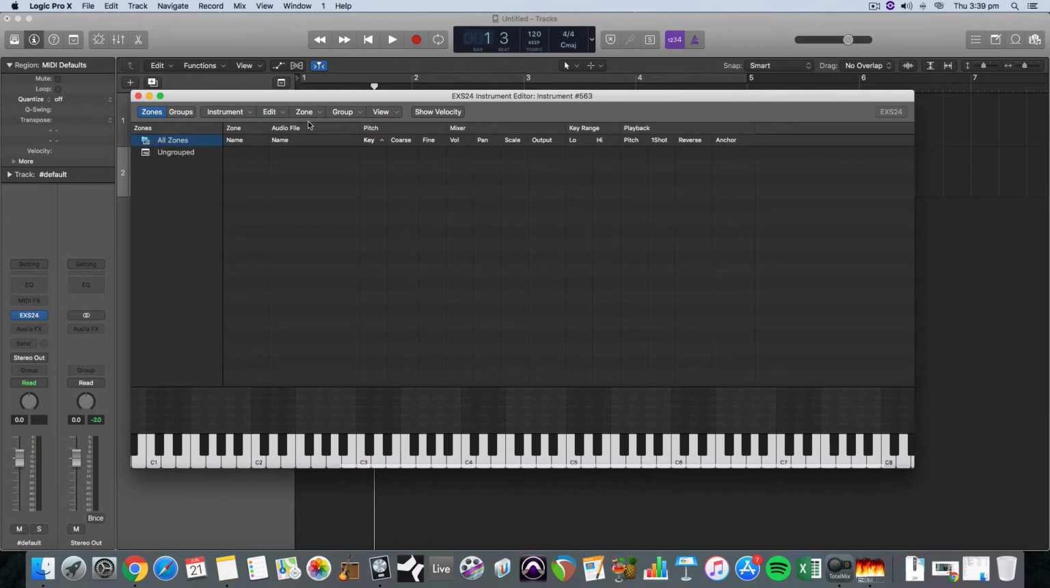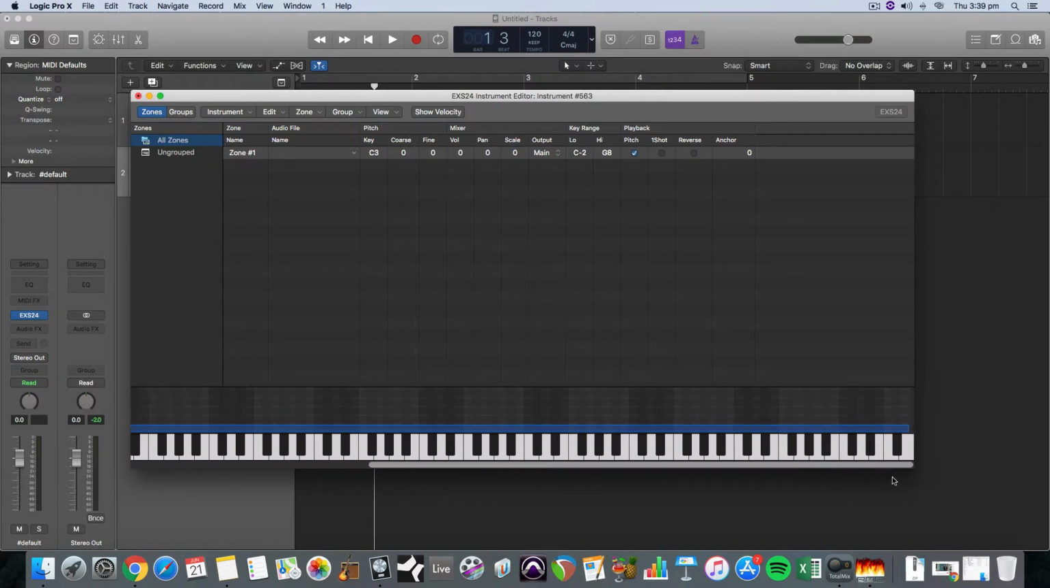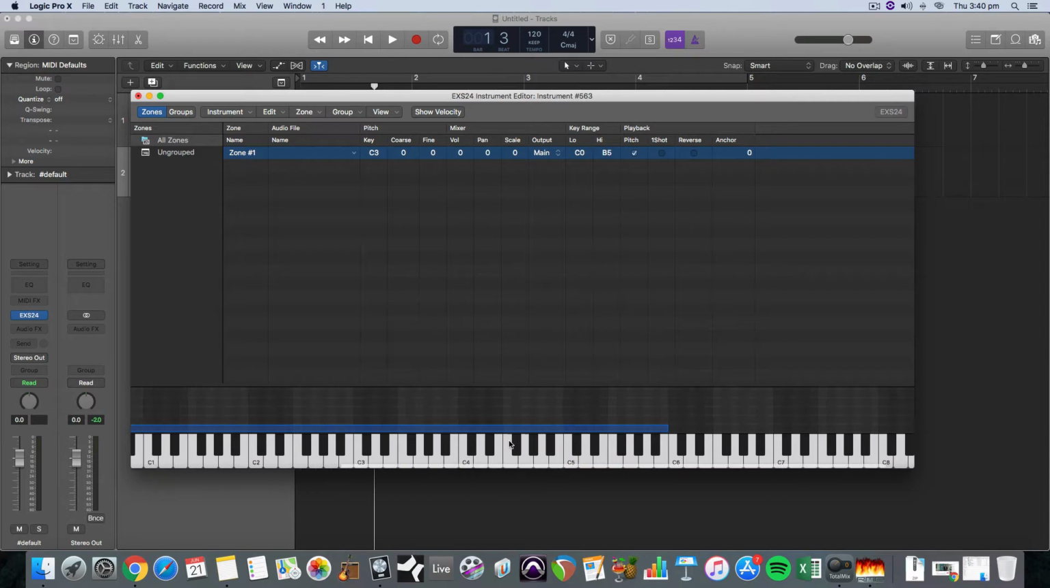There's no zone, so that's the first thing. Once you're at this point, there's only really a couple of steps. You just go to Zone and do a new zone, and that's created a zone all the way from C-2 all the way up to about G8. I don't want the range to be that big. I just want it to go from C0 to maybe B5, just because I don't have a very big keyboard.